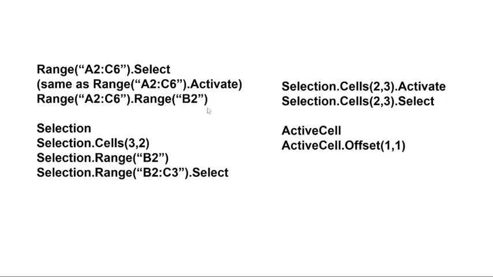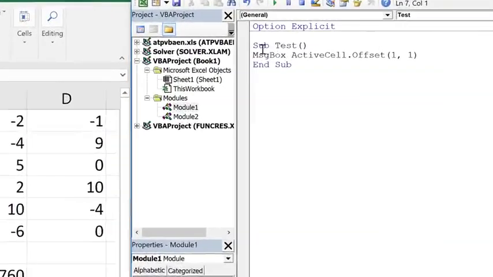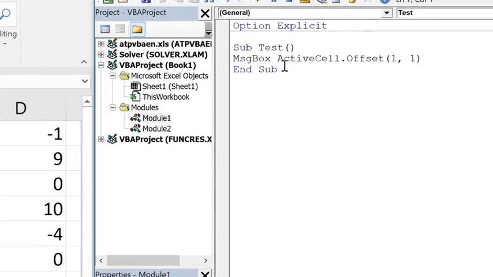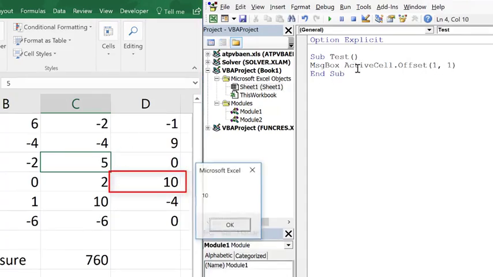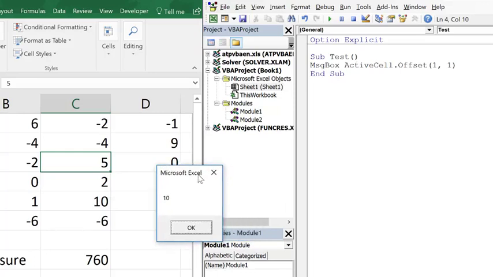And a lot of times we use this with the offset property, and it's an output, so you need either to message box it or to assign it to a variable. If this is my active cell, this is going to message box whatever cell is one row, so plus one row and plus one column, and that'll be 10. So when we run this, it should display 10, which it does.